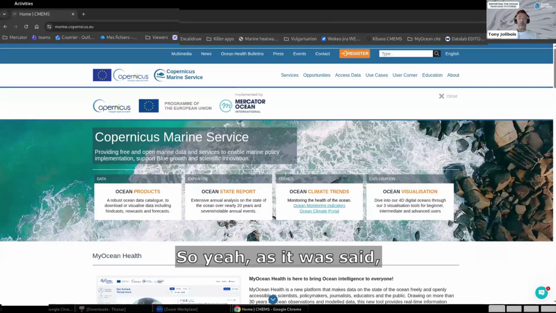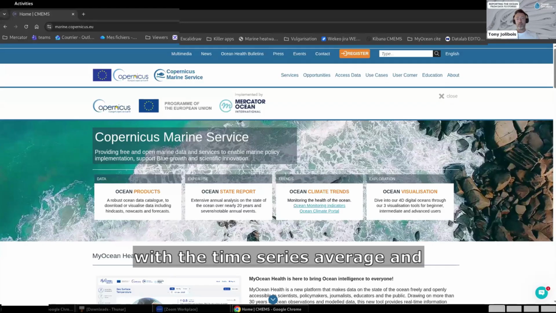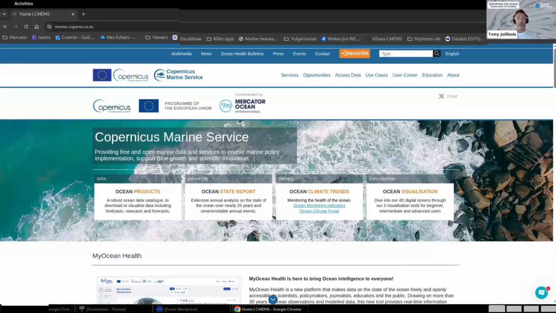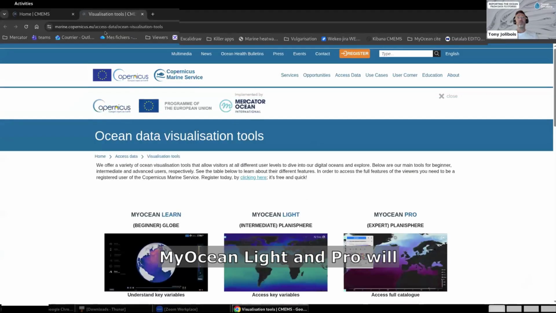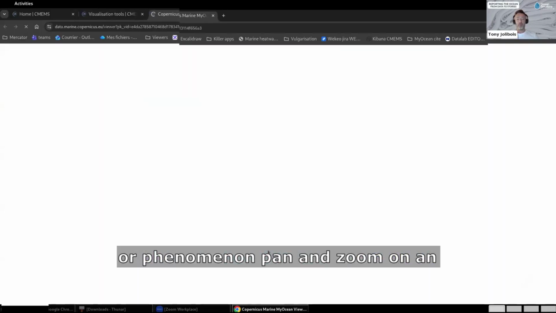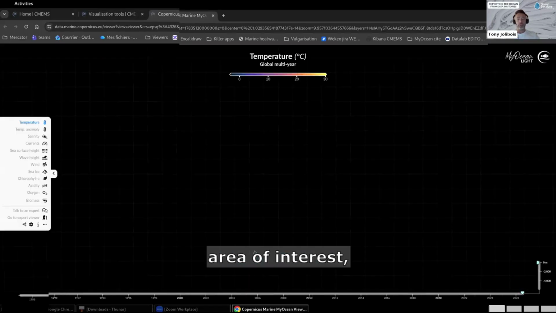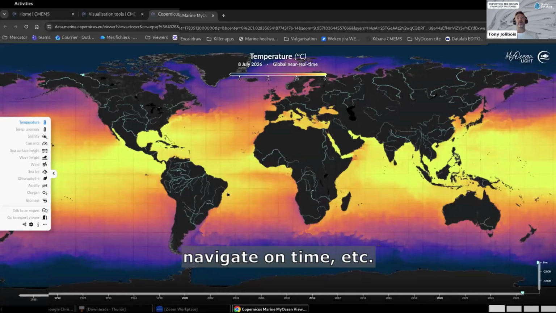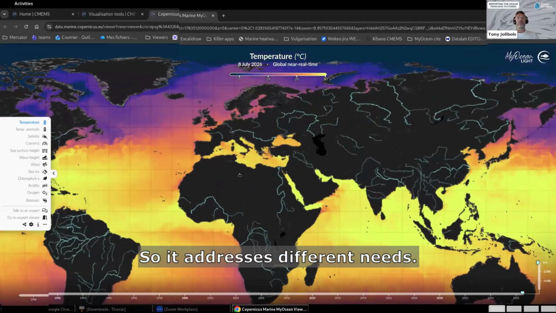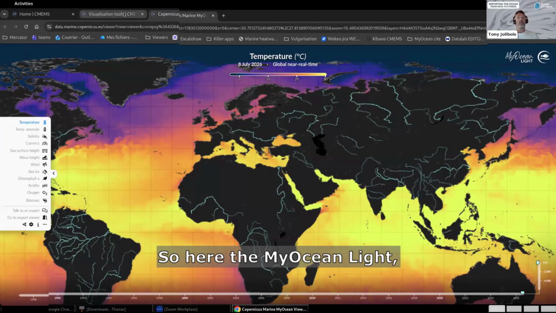So yeah, as it was said, MyOcean Health allows you to access global scale data with the time series average and the globe. MyOcean Lite and Pro will allow you to focus on regional events or phenomena and pan and zoom on an area of interest, navigate on time, etc. So it addresses different needs.